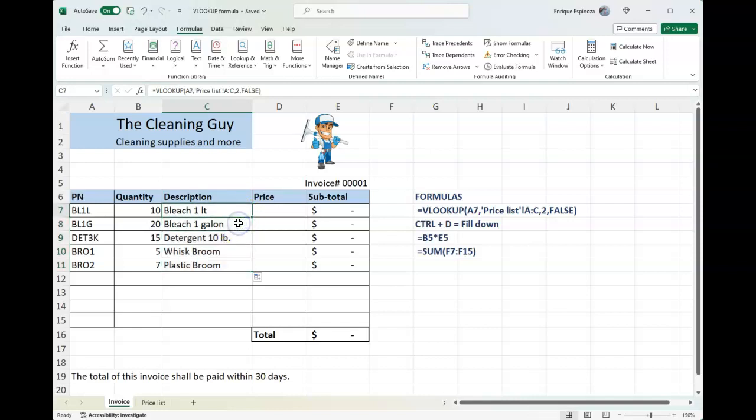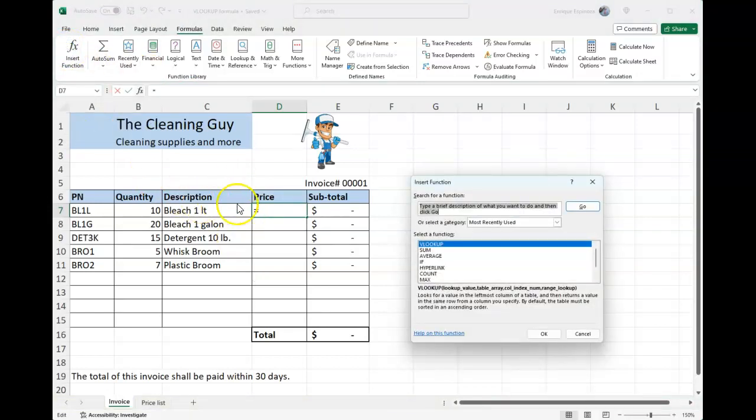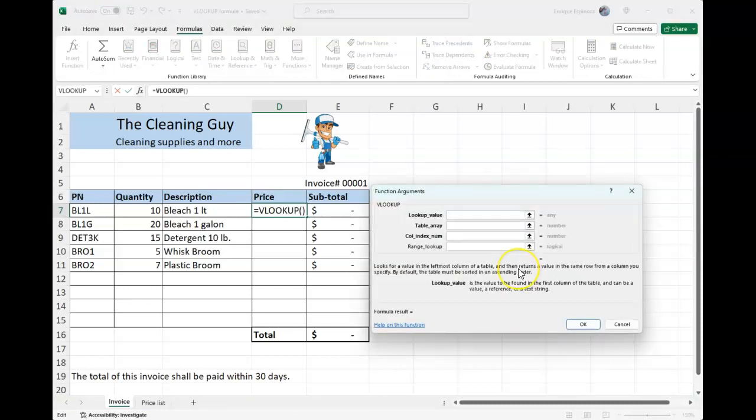Now we're going to do it again, from the formula menu. So we're going to insert the function. And we see it's right here at the top because we just used it, but if you don't see it, you can search for it right here. And it will come up. We're going to hit OK. And this brings us this dialog here.